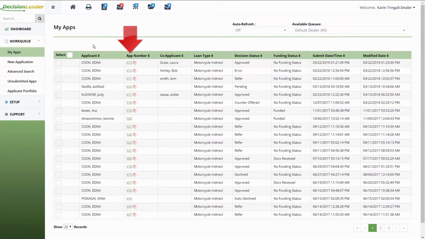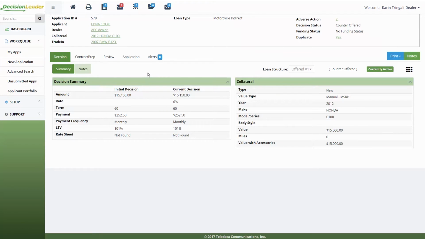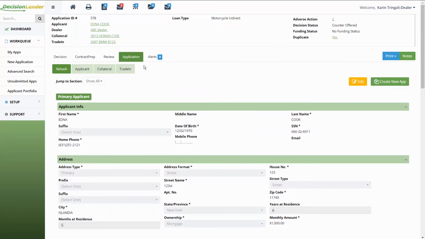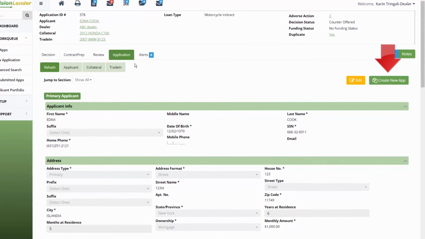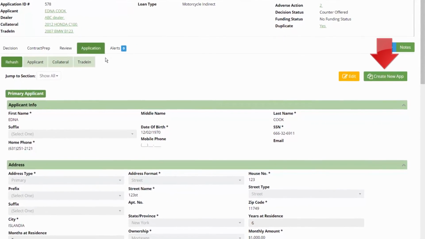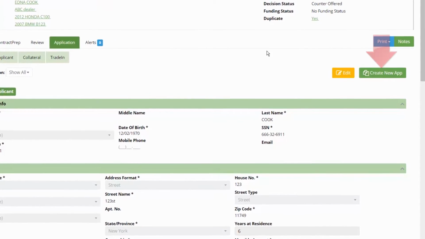Click on the app number for the application that you would like to add a co-applicant to. This will bring you to the Decision Summary page. Click on the Application tab. You will now see a Rehash subtab and a button on the right that will allow you to create a new application. Click on the Create New App button.